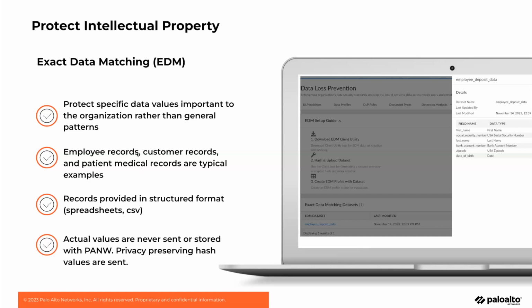The first of those examples is what we call exact data matching. In this, you're typically trying to protect specific data values rather than general patterns. Examples of those values are employee records, customer records, patient medical records. For example, one of our customers is a big healthcare customer.